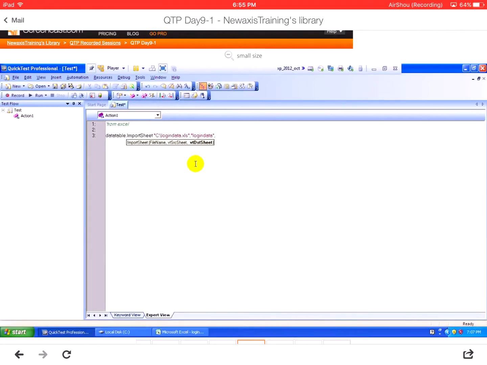This is the source sheet, and then to which sheet do you want to import? By default there are two sheets, the global sheet and the action sheet, but I want to import it into my own sheet. So let us first create my own sheet. To do that, we use the DataTable.AddSheet method. We have AddSheet, then the sheet name. Create your own sheet. I am creating output. The sheet name is output.